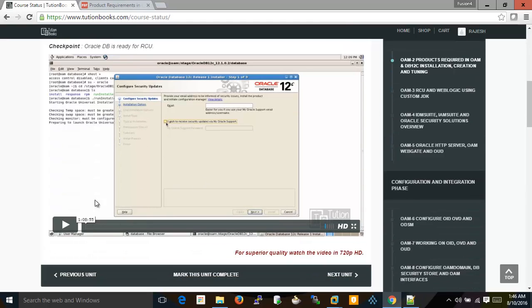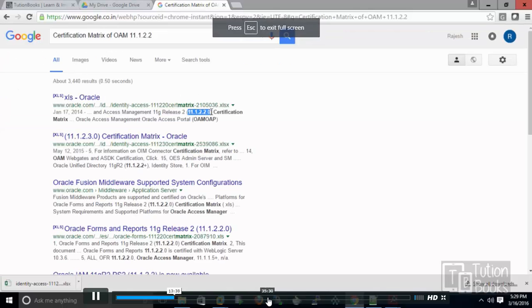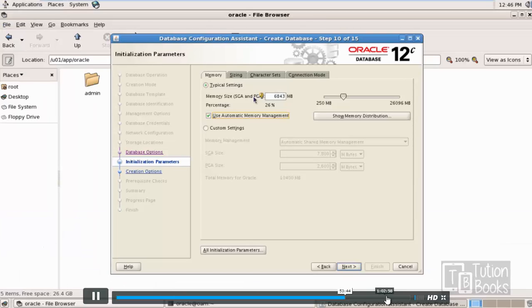Then you have here the video actually, okay? Video is in HD, okay? You can make sure that you convert into 720p, so to have a better quality. We are about to start Oracle Access Manager.